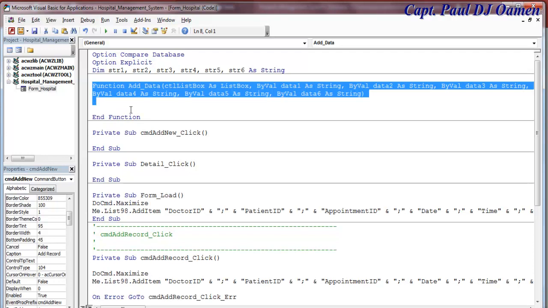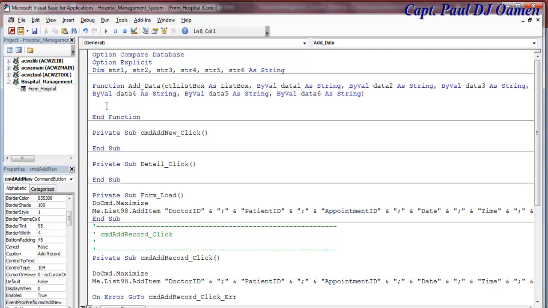That's my function here. So inside the function, I would like to enter this very method that I've created. Okay. Dot add item. Okay. And the item I like it to add will be as follows: equals, what do I want to add? Each of these data that I have in here.